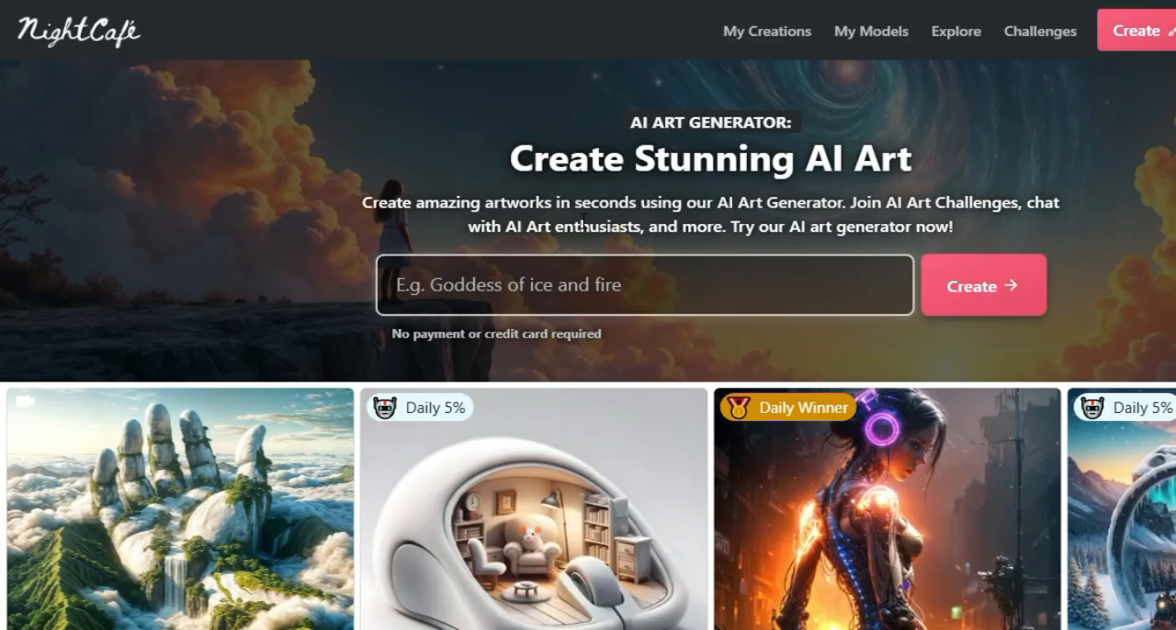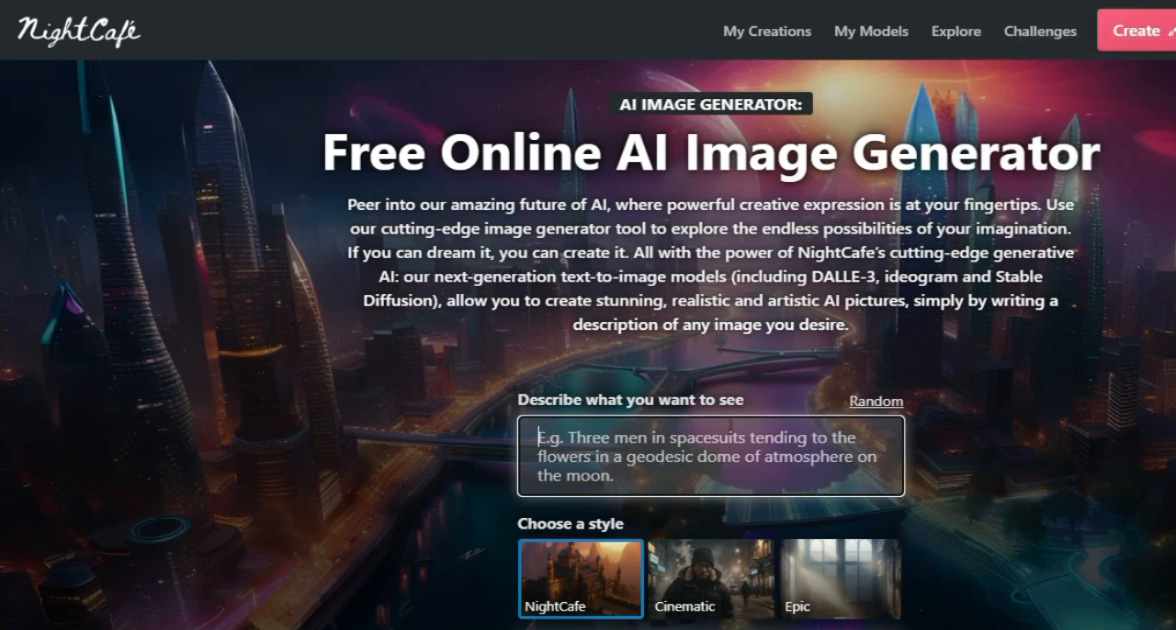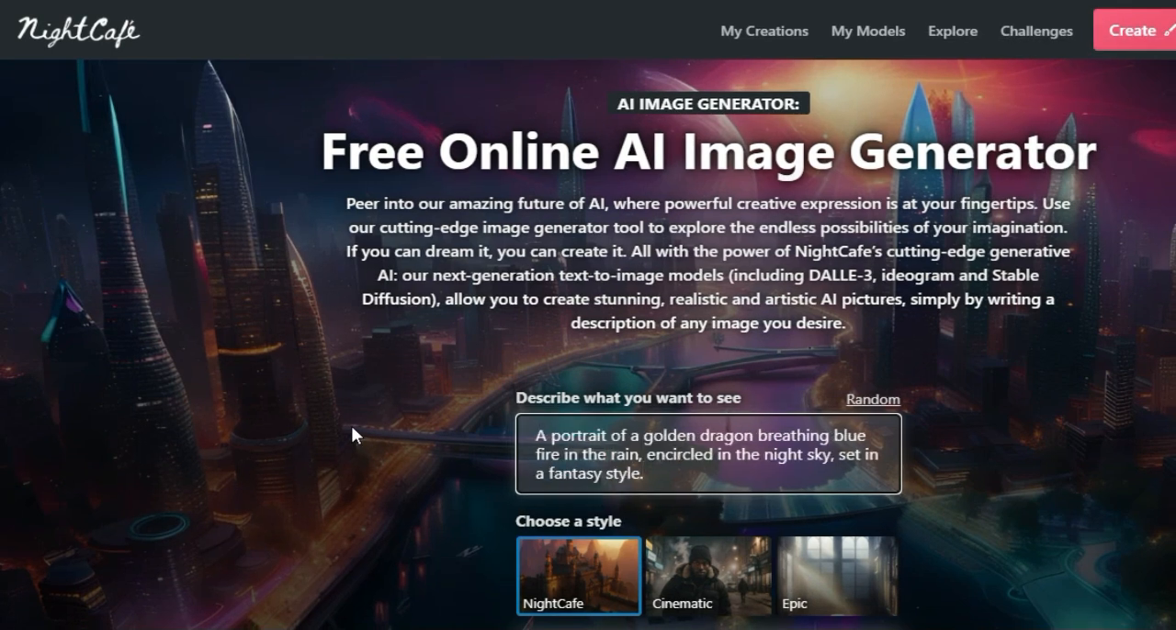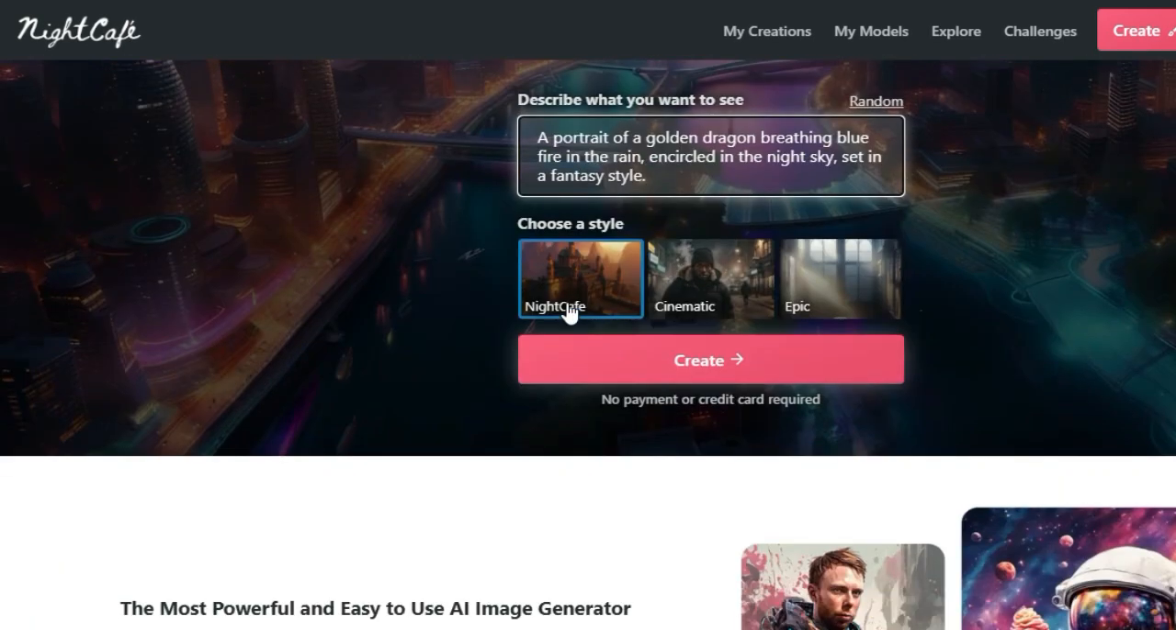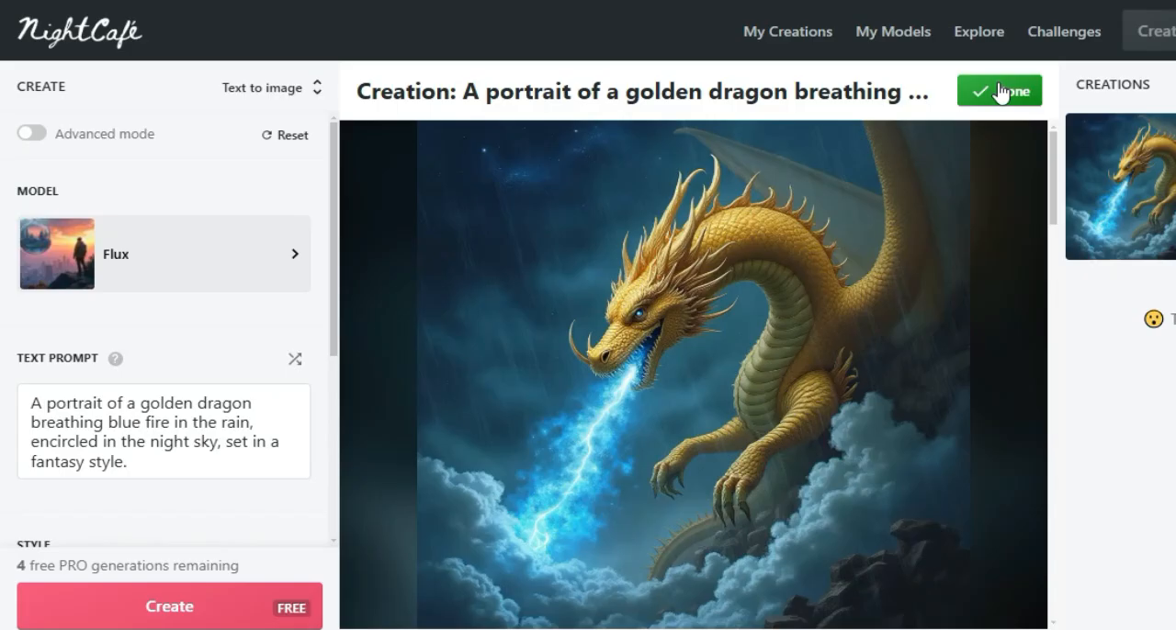At number 3, we have NightCafe, a tool that's on par with the previous one, Krea AI, because of how impressive it is. Let me walk you through how this works and why it deserves this spot. First, you start by entering your prompt. For example, let's use a custom description and then choose the style we want. NightCafe offers several style options, including cinematic, realistic, and anime, among others. For this demo, I'll go with the NightCafe style. Once you've set that, your image will start generating, and the results are fantastic.